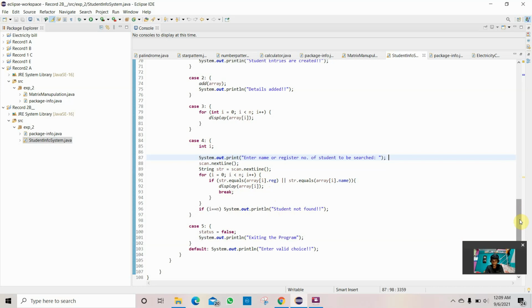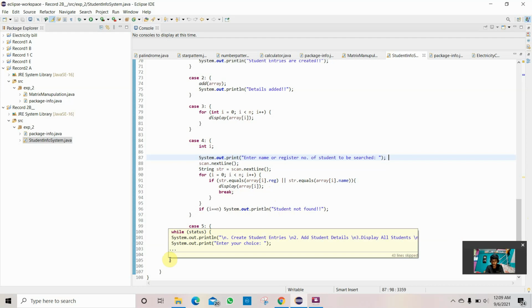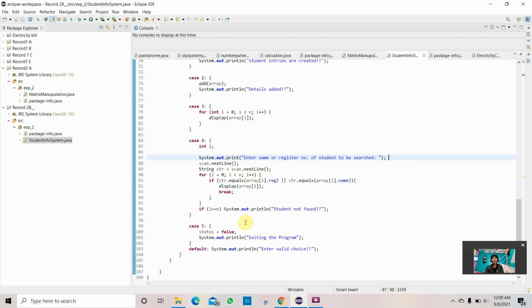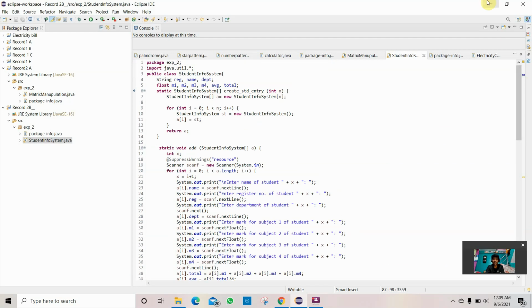In case 5, we exit the program. If the user enters a value which is not between 1 to 5, then it prints enter a valid choice, because it is an invalid choice. So this is how the program is done. Thank you.